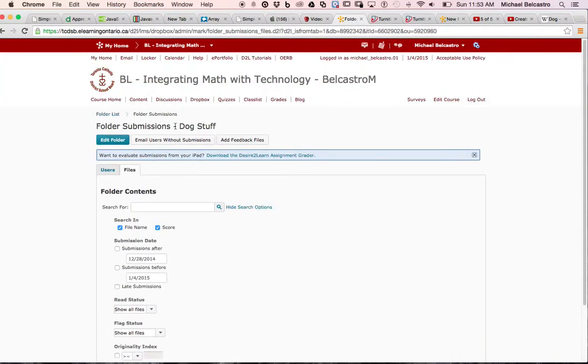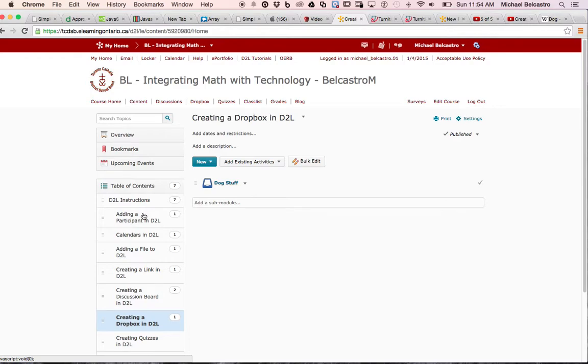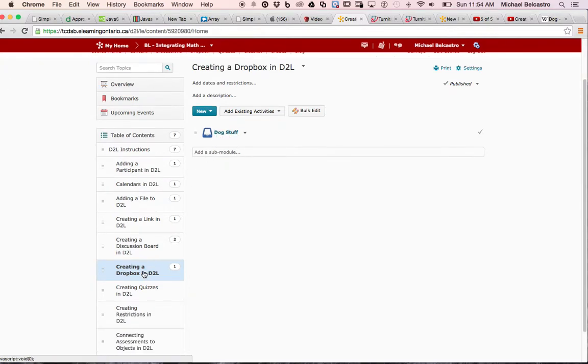So let's say we're happy with all of this. I go back to my Dropbox. These are my 3 assignments I'm allowing. Now, I want my students to be able to access this easy. I don't want them to go in the Dropbox. Again, I want them to go through content. So I go into my content here. And I've already added this one in creating a Dropbox in here, but I'm going to show you how to do another. We had dog stuff that we talked about before.